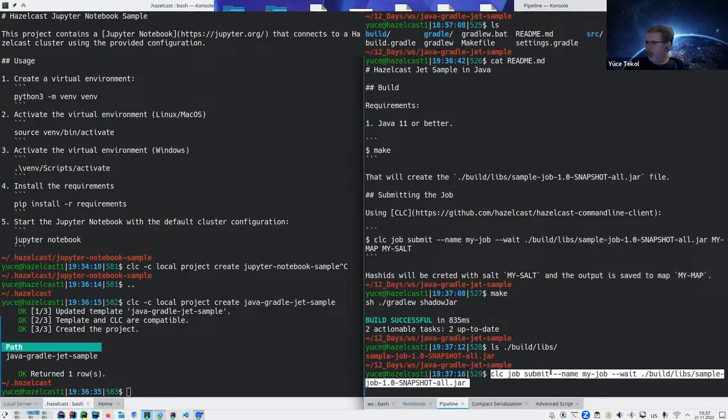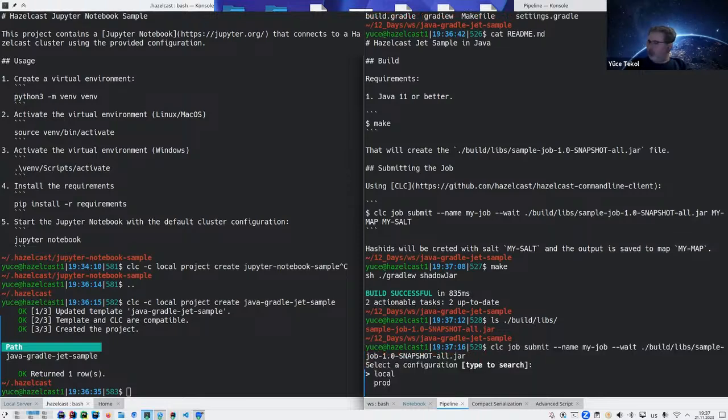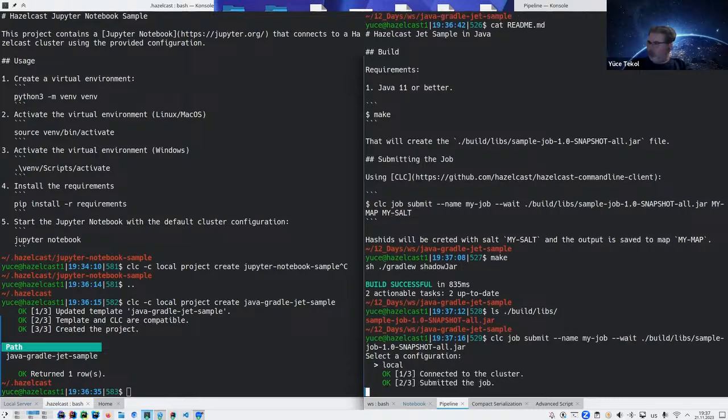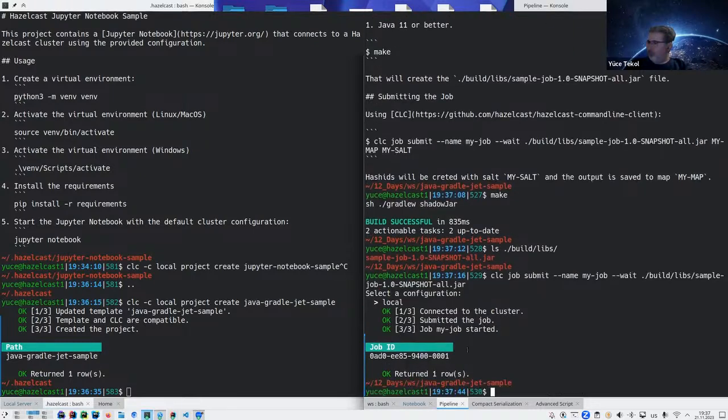I use a job submit command. I give it a name, and I use the wait flag in order to make sure that the job submission completed successfully. Okay, need to select my configuration. Okay, it starts right away.